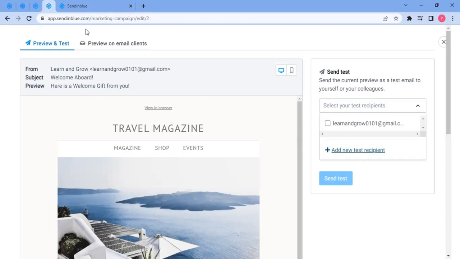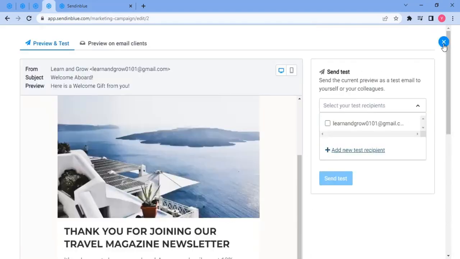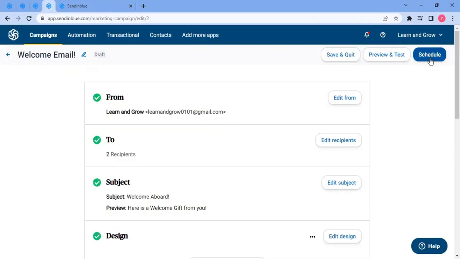You can add new test recipients as well, and you can send it and have a look at how it looks. You can even go to preview on email clients and see, okay, if you get it on Gmail, how would it look? If you get it on Yahoo Mail, how does it look? So this is how you can have a preview of it. And once you like the preview, you can click on cancel from here and you can schedule it.